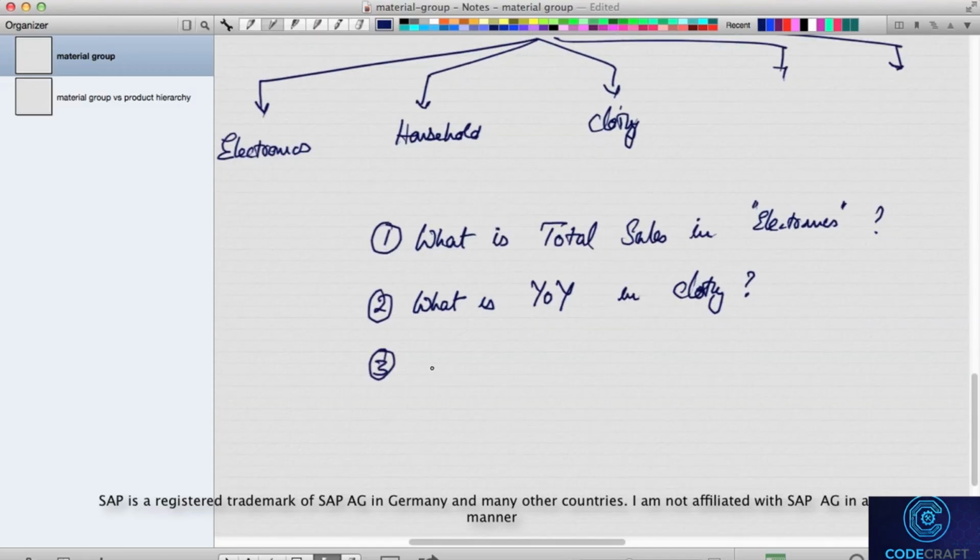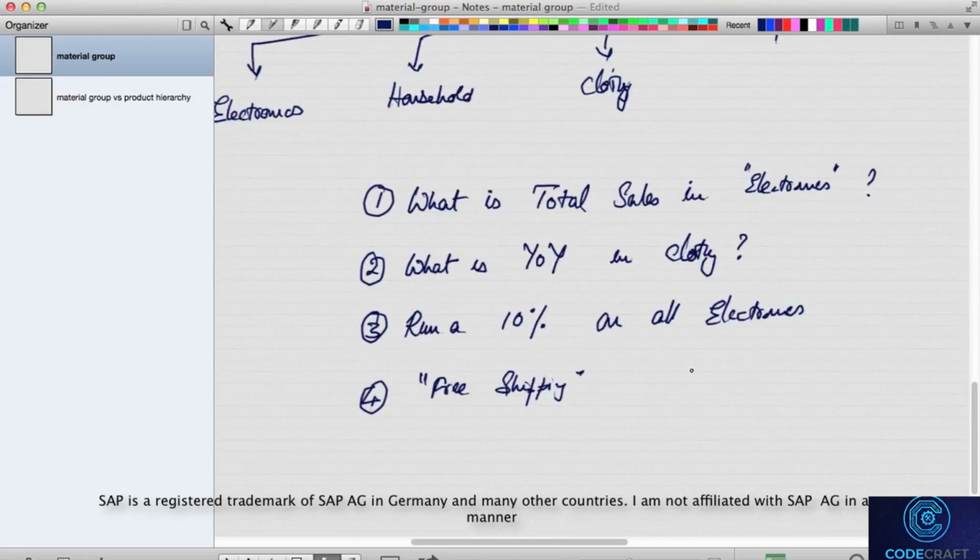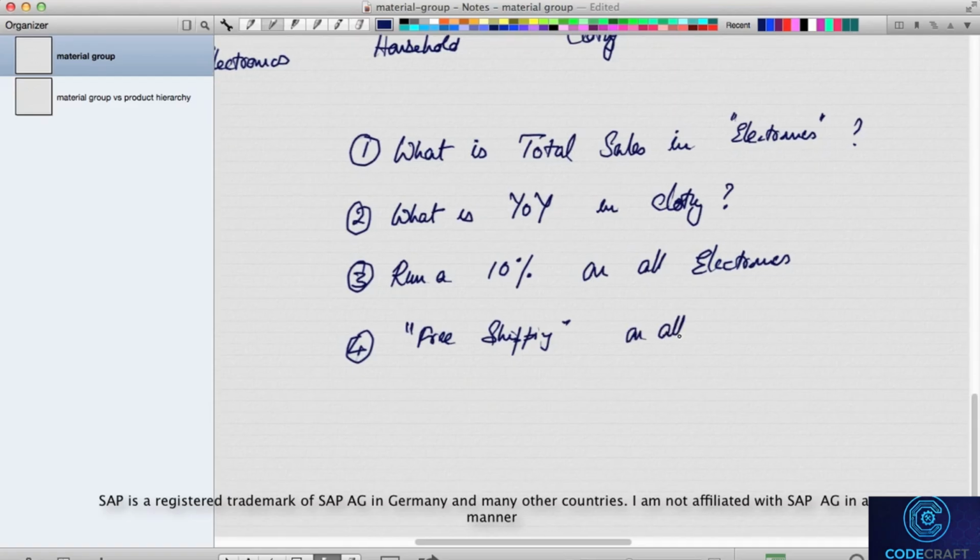Another action is, let's say, run a 10% discount. Okay, it's a promotional discount on all electronics. Or say, run a free shipping, right, on all clothing with a sales value greater than $150, right?